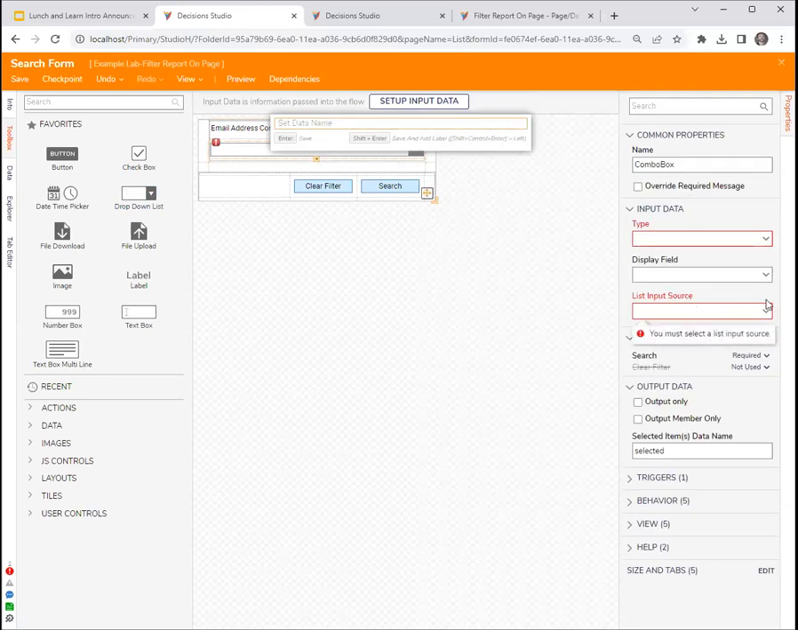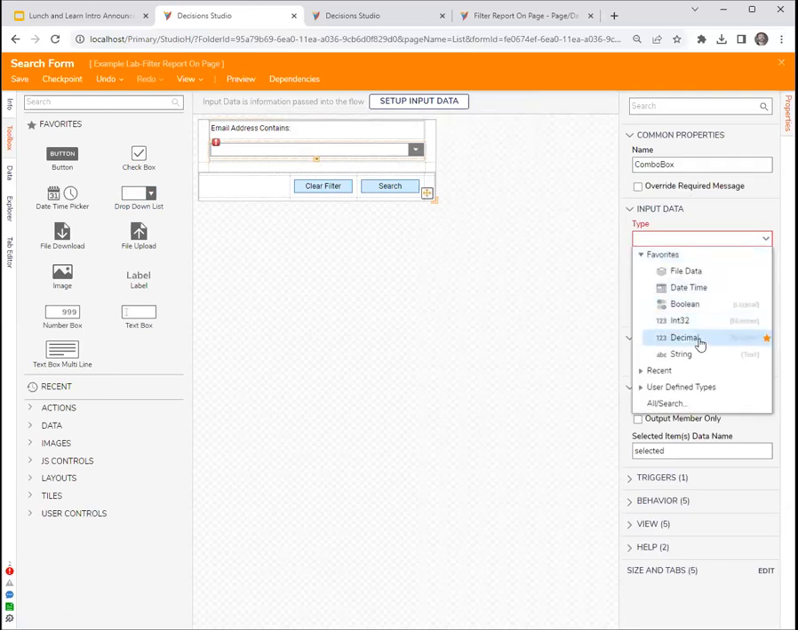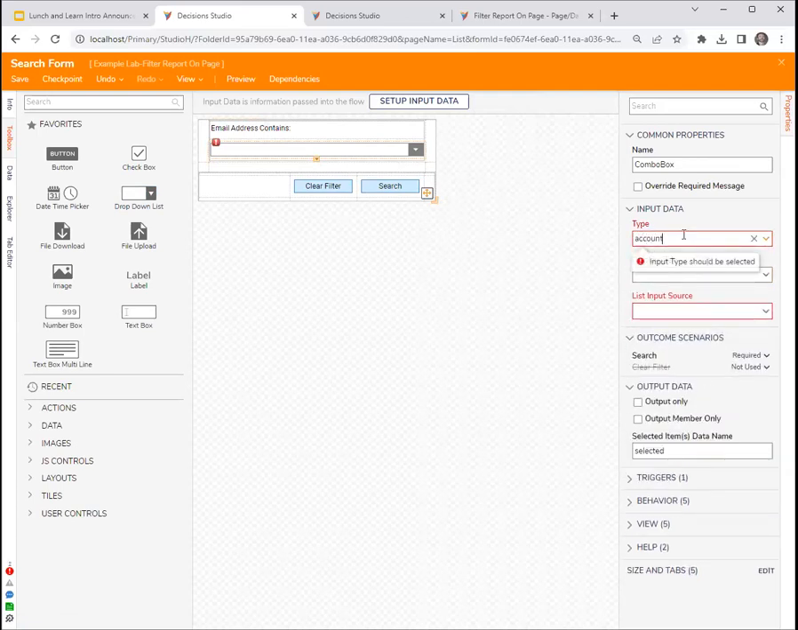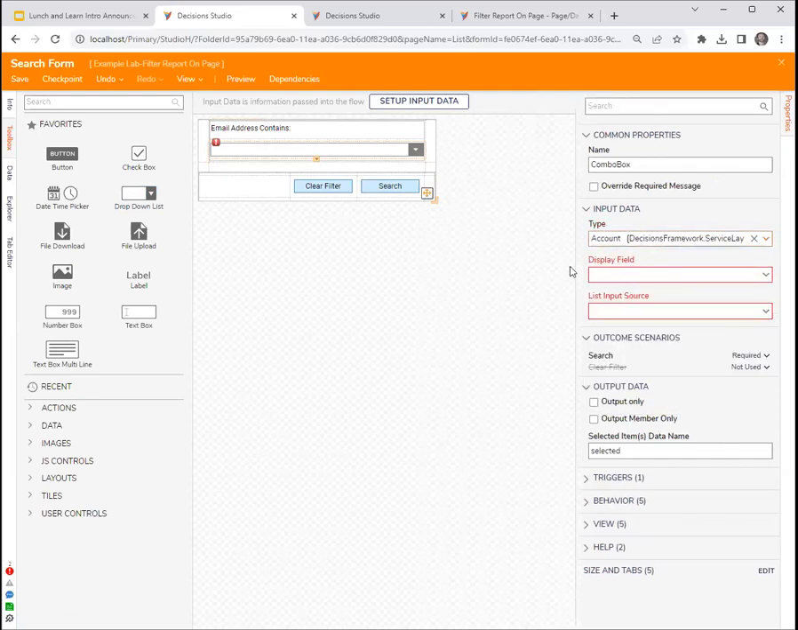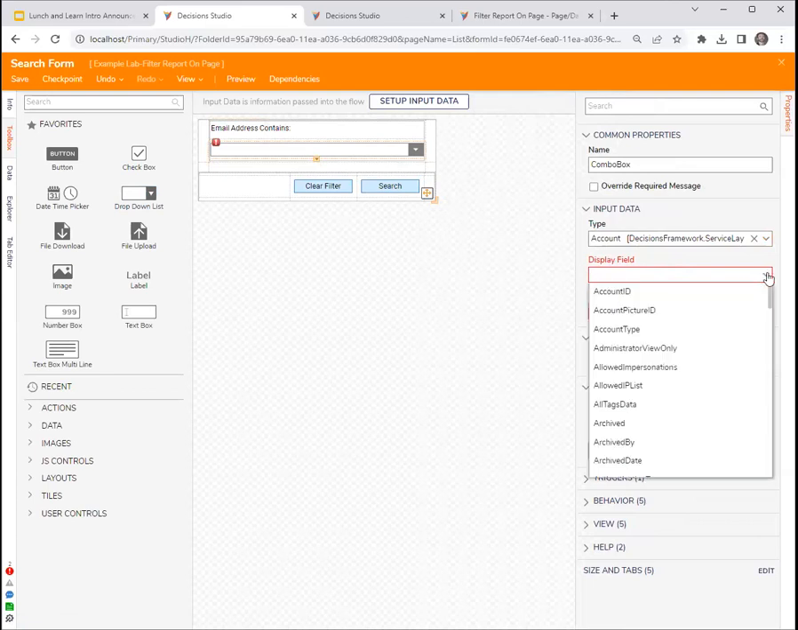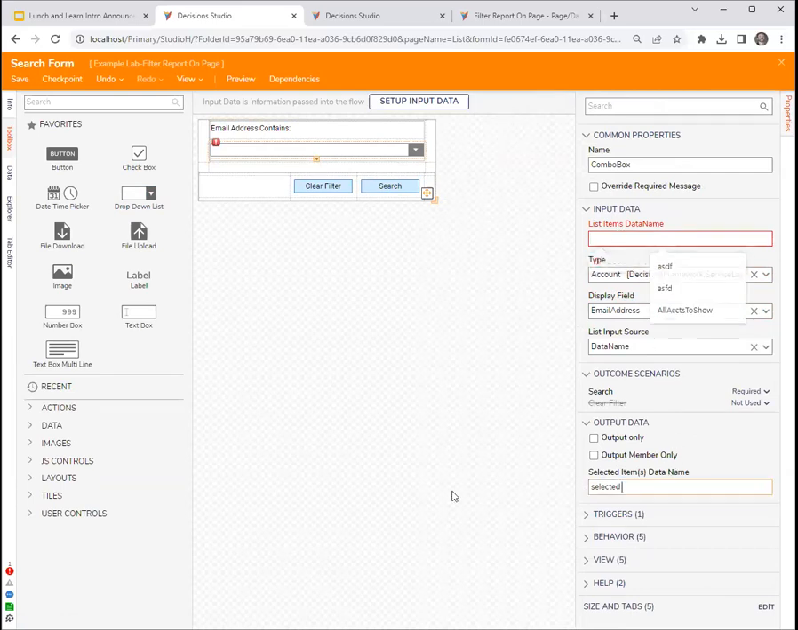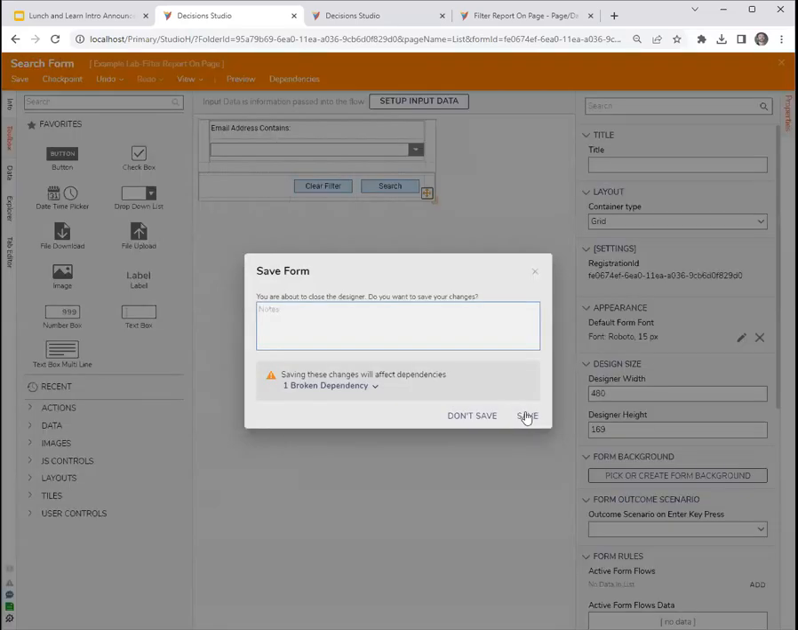Still make the type string. And can we actually have them static? Like, rather than using the account, it shouldn't make a difference where the data comes from. Bear with me, let me just see if I can get this to work, and then we can talk about it. So here's email address. List input source is data name. Selected item, I'll use that same. Oh, I won't be able to, so I'll just say selected account. I'll have to map this a bit. All accounts. Okay, save this.